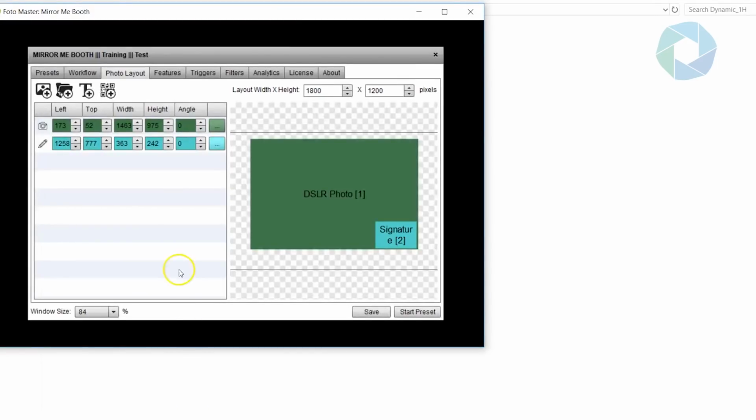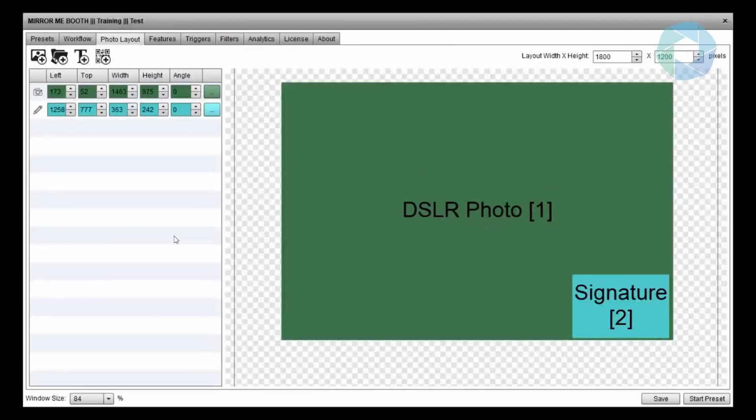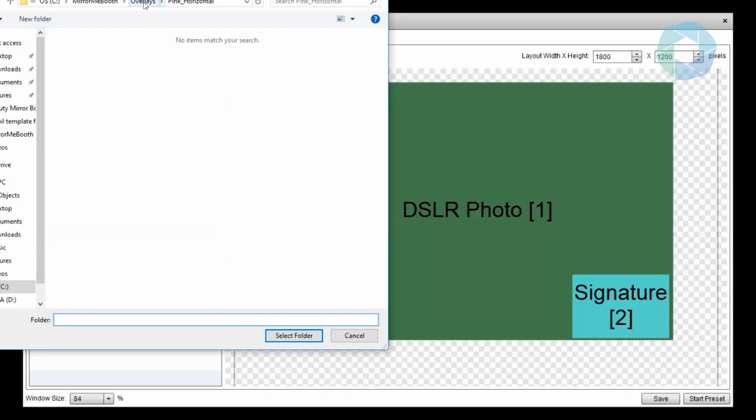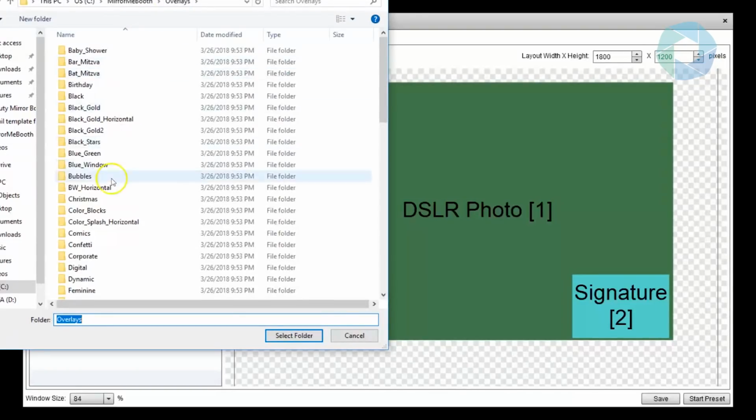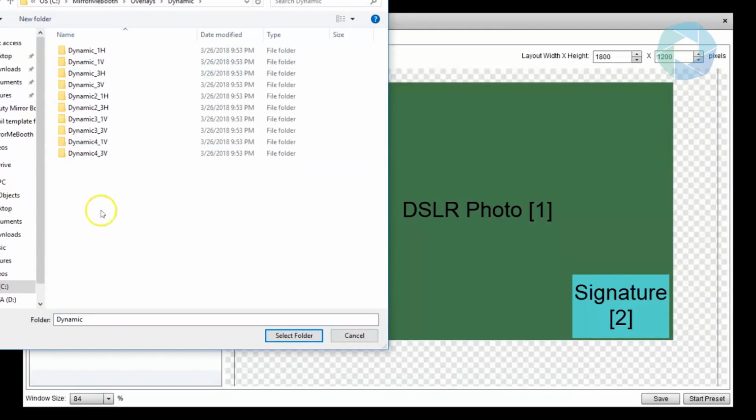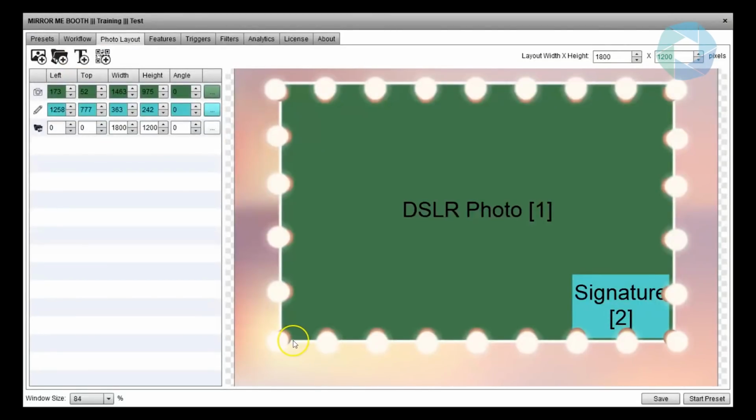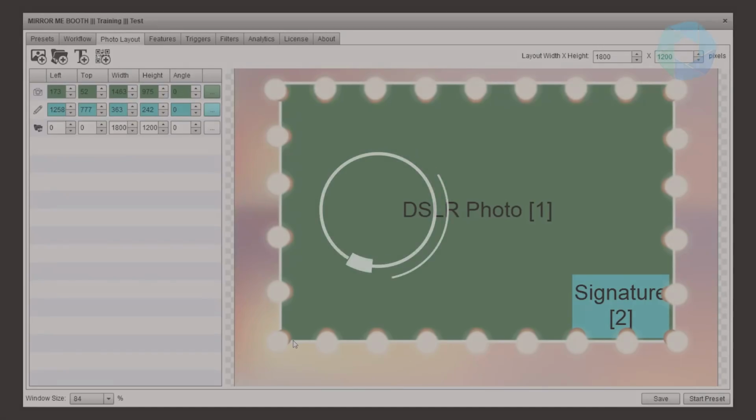Now, in the photo layout tab, I will click on the folder plus icon, and I will add from the overlays folder my dynamic folder. I will click on it and press select folder. You will see just the first overlay here, but they are all loaded together.